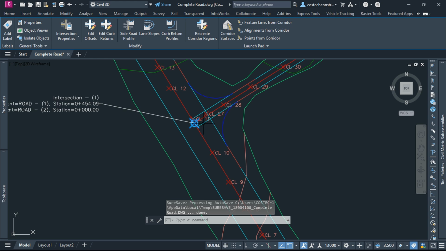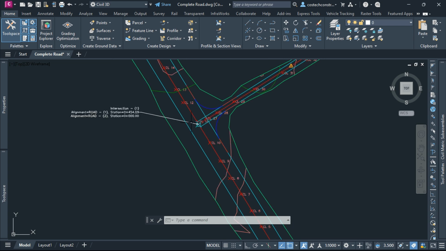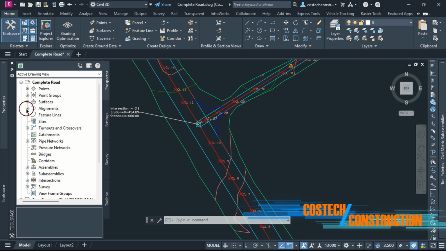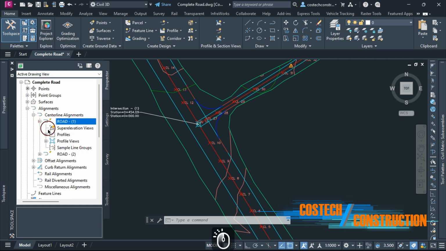I will guide you through the complete process of designing this intersection manually with the corridors having different cross-sections. It is important to rename your alignments to match the profiles before modeling the road corridor. You can access all alignments in your drawing from the Toolspace palette. Expand alignments to view the categories. In centerline alignments, I have Road 1 alignment here. Expand it, then expand profiles to view its associated profiles.